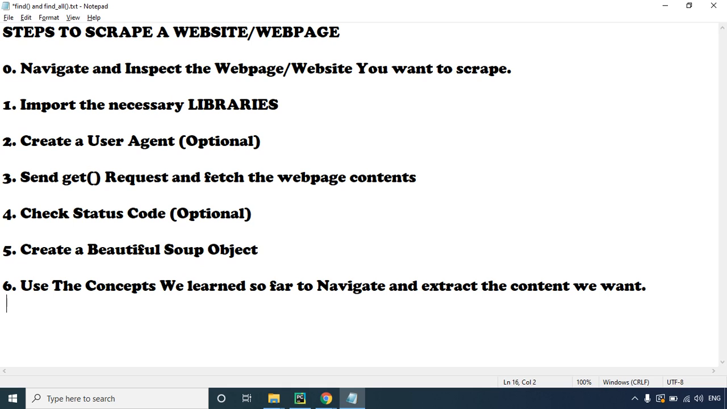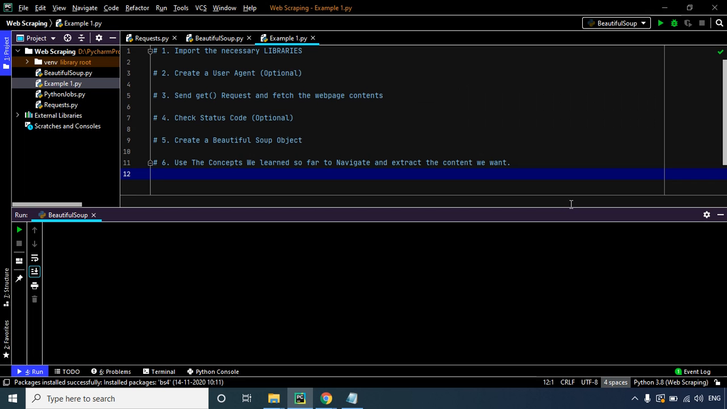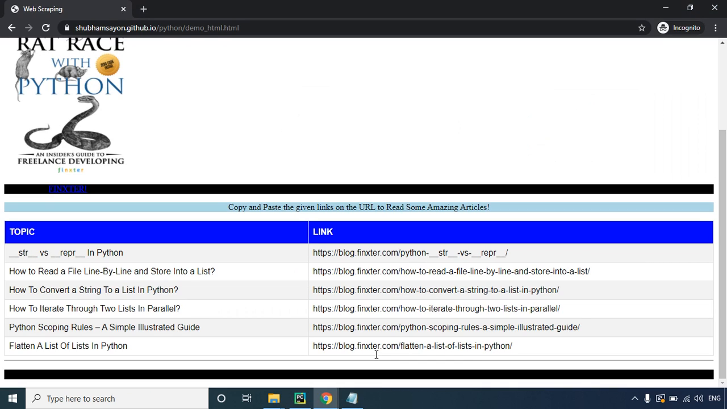So the first and foremost step that you must follow is to navigate and inspect the website or the web page that you want to scrape. In our case, we are going to scrape some content from our example website. So let us move on to our example website from which we want to scrape some content.